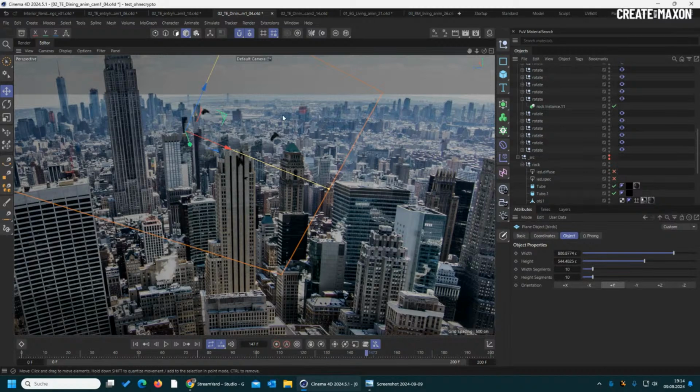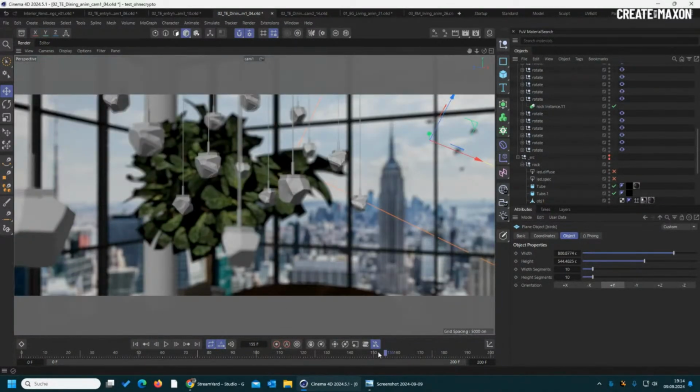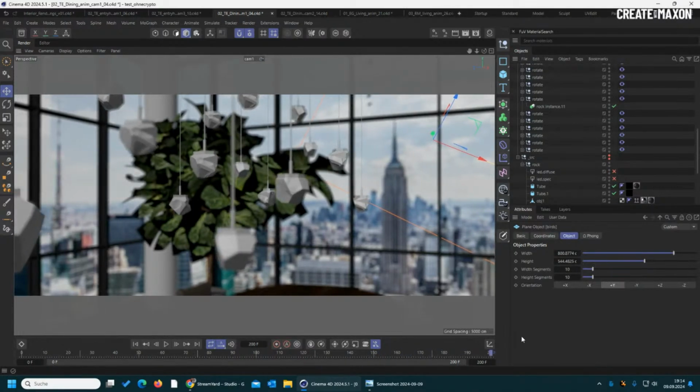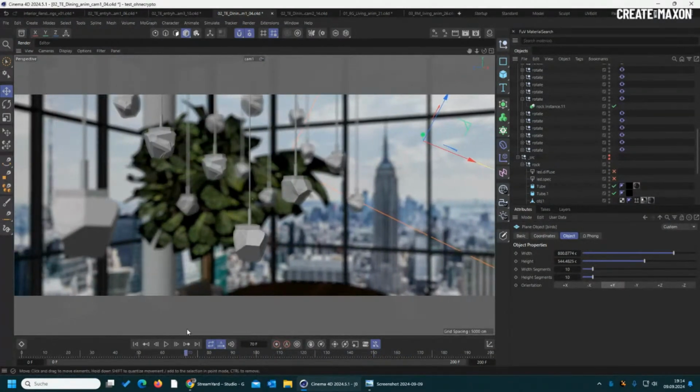I mean, you could also do this in After Effects with Particular, for example. And then you can just place it around and adjust the timing and the texture, and it will give you a realistic touch, I would say, in the scene.